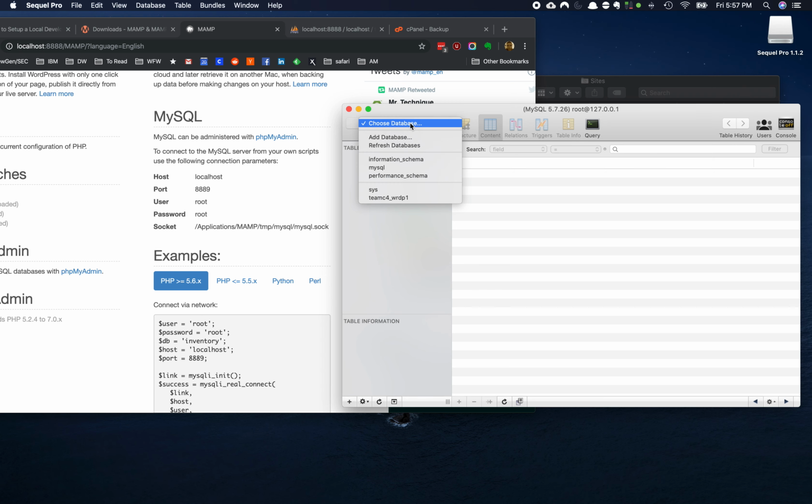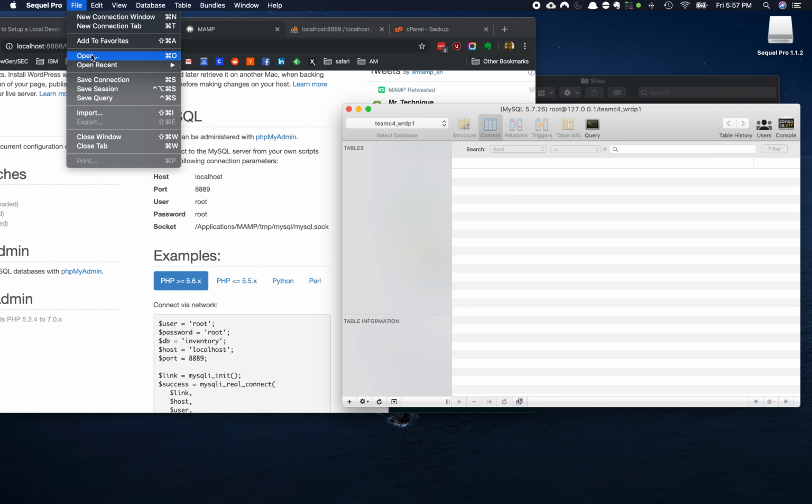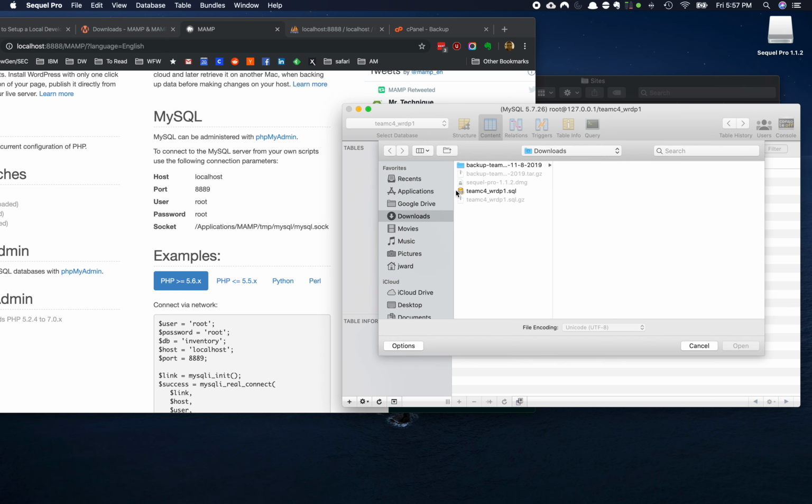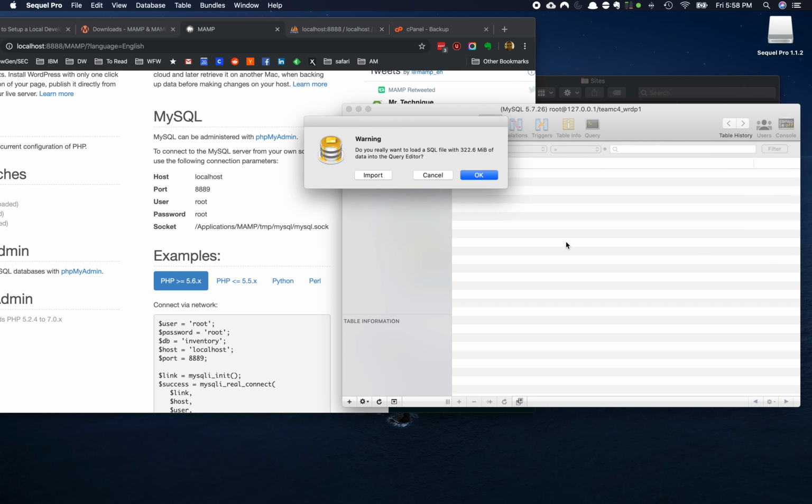Now that we're connected, we can hit this drop down. We can pick our new database, our Team C4 WRDP1, or whatever your database would be called. And you can see we have an empty database here, and we are ready to import our data from our live production website. So in SQL Pro, I will go up to File, Open, and then pick my SQL file and open that. Now it's going to give me a warning that the file is large, so I'm going to say okay, I want to import that, but I'm not going to click OK.